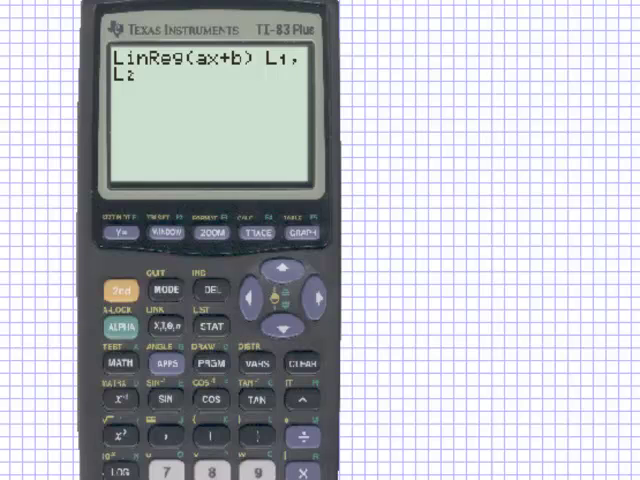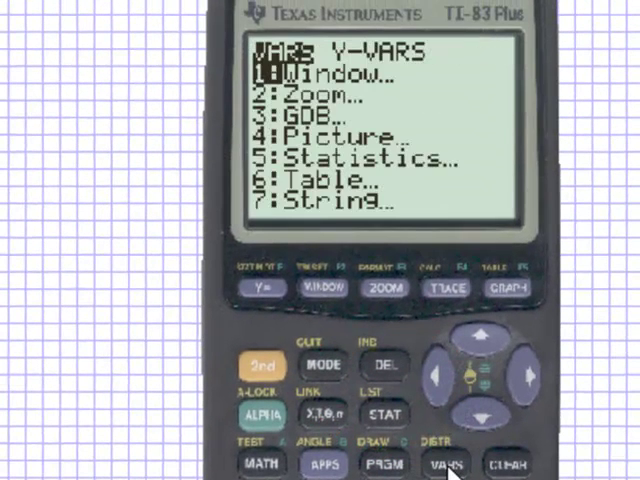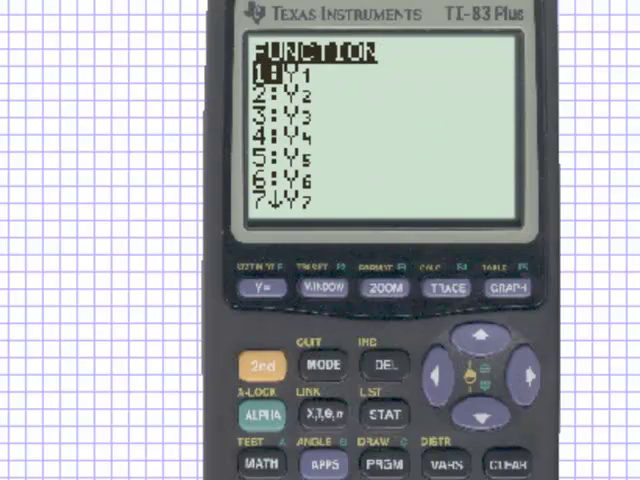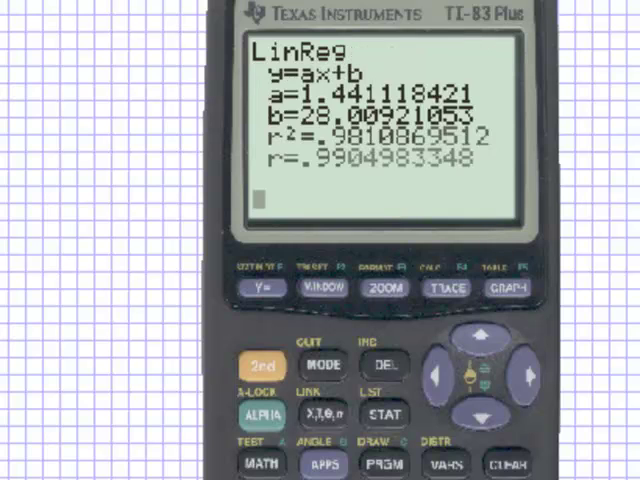But then the third optional argument, I can put a comma in there, is where do I want to put the regression line? Rather than just seeing the output, I can actually paste it into a graph. So I'll click on the variables key here, and then Y variables, and then function, and then I'll just select Y1, and what it's going to do is use X list L1, Y list L2, and paste the regression line into Y1. I hit enter, and there's all my data. It tells me my R-squared value and what the equation of the line is.